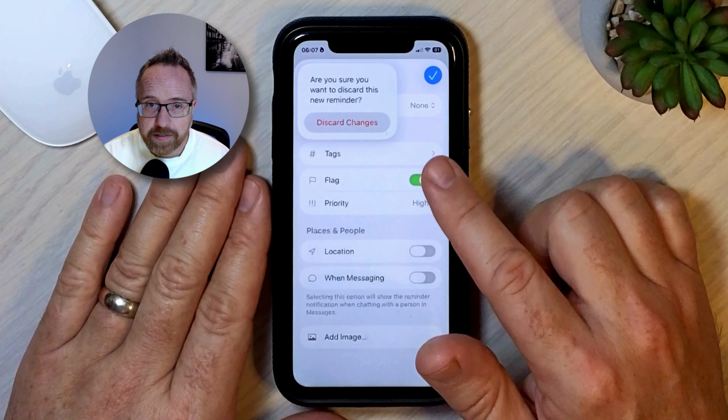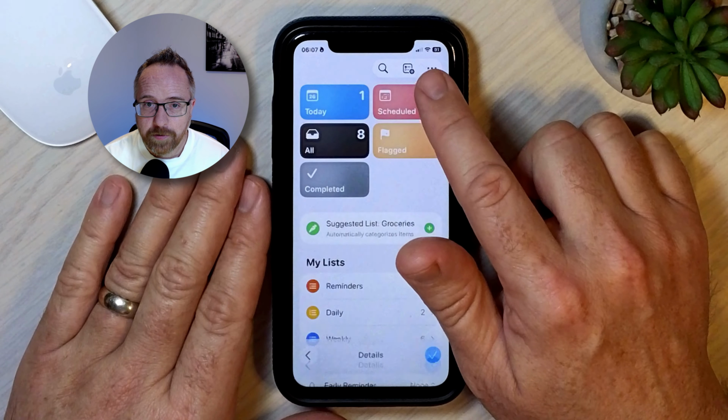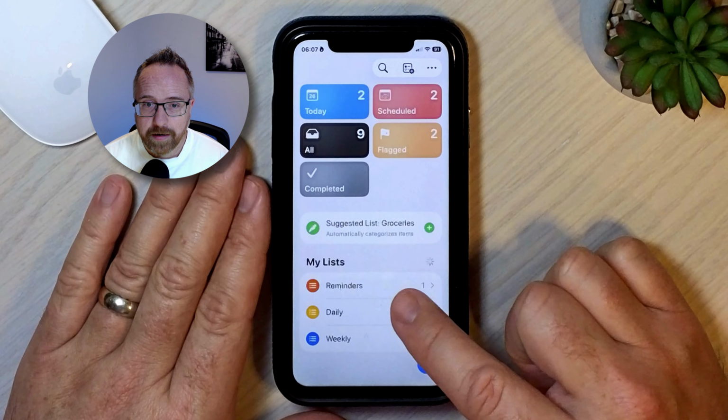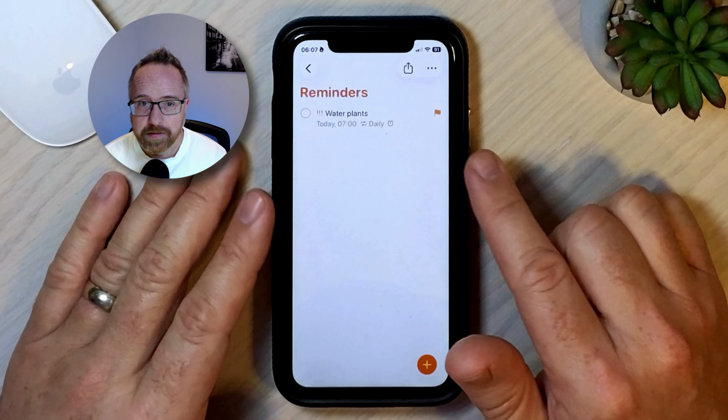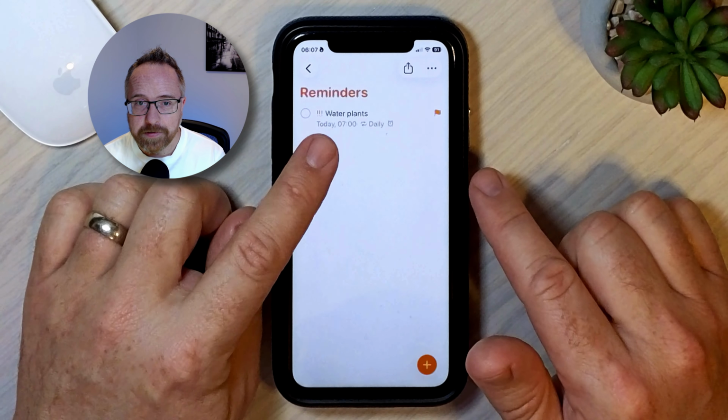I'm just going to keep all these settings as they are and tap on this check mark up here to create the reminder. Now we have under reminders, we have a 1. There's our watering plants. It happens today at 7. It's going to repeat daily, and there's an alarm, and the flag shows it as higher priority, and so do those exclamation marks. And when I tap down here, I can just type in a new reminder.